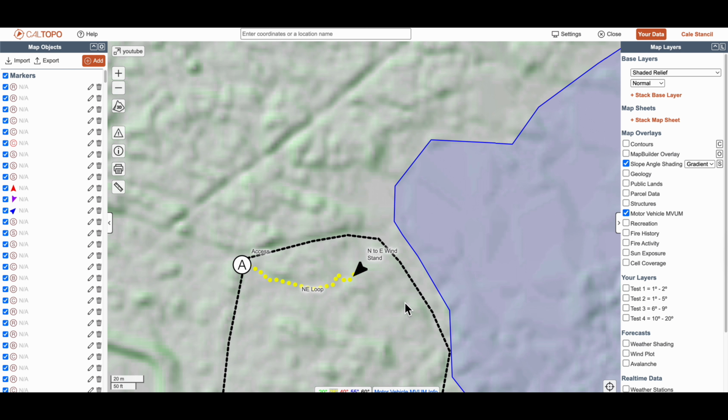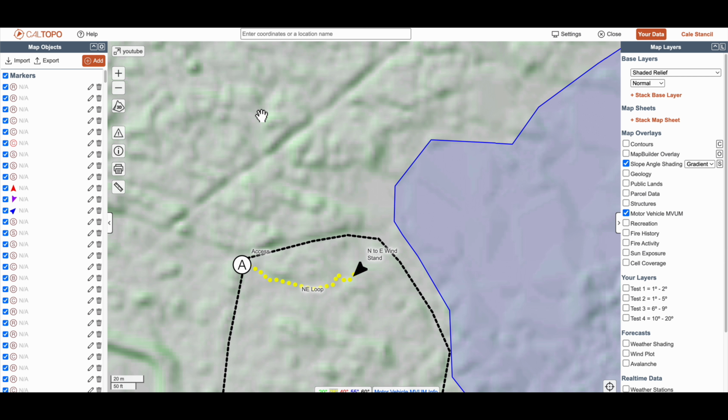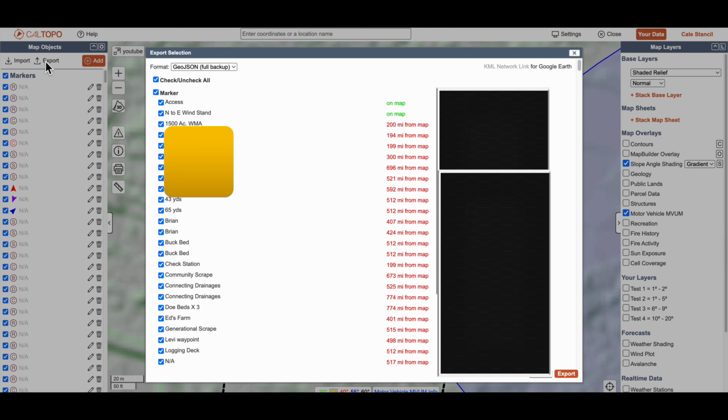Over in OnX is very similar, but the sequence of steps is a little bit different. If you look here, I've cleared the map off of OnX so that we have a clean slate. First thing we want to do is go over here to our map objects on the left-hand side of the screen and click Export. This is a very important step right here. Format needs to be in KML. So we'll click KML Google Earth, and then we're going to uncheck everything.